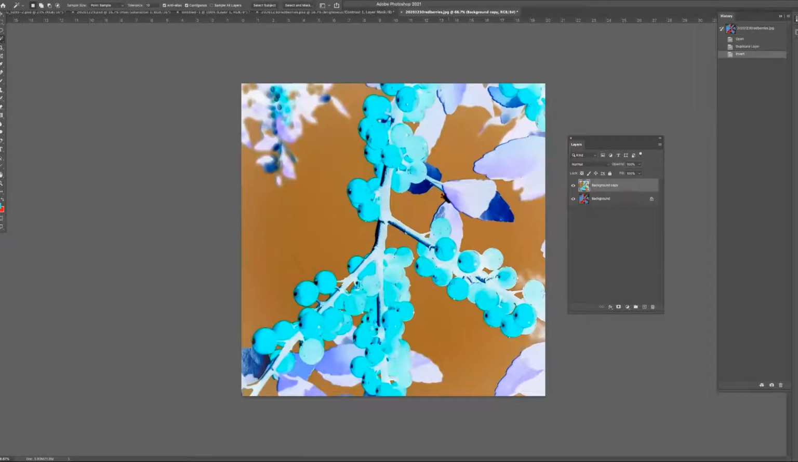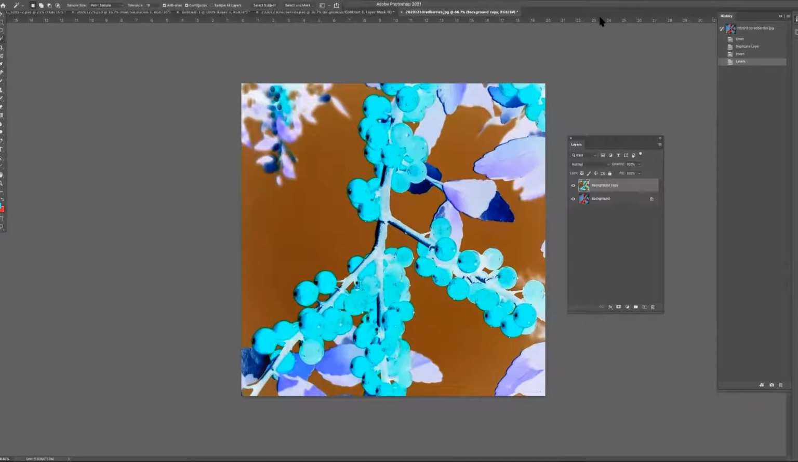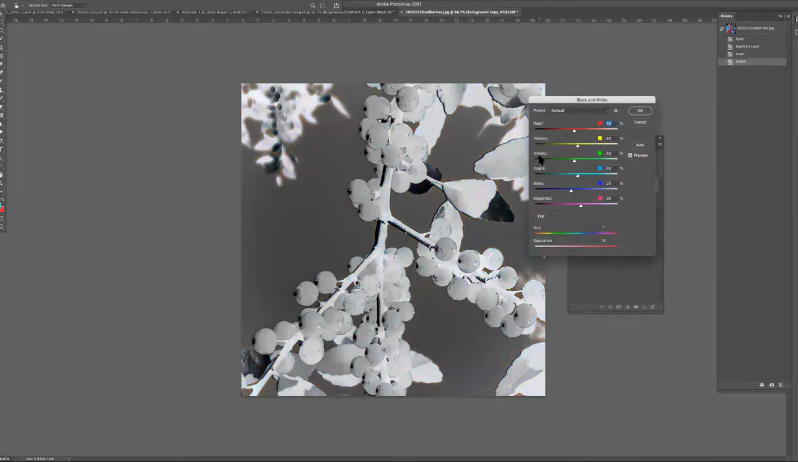And I see that's a little light, so I'm going to go to Levels, which is Command L, and make the midtones a little darker. Now I want to make this black and white. So I go to Image, Adjustments, Black and White. And what I can do here is adjust each color.